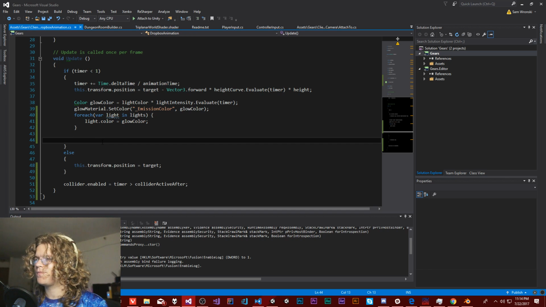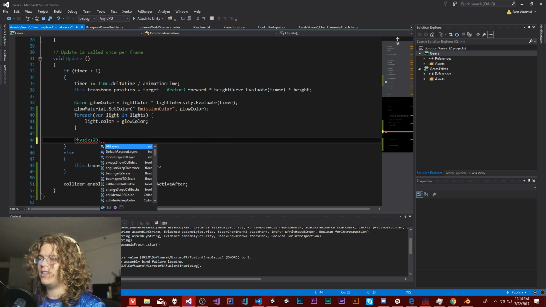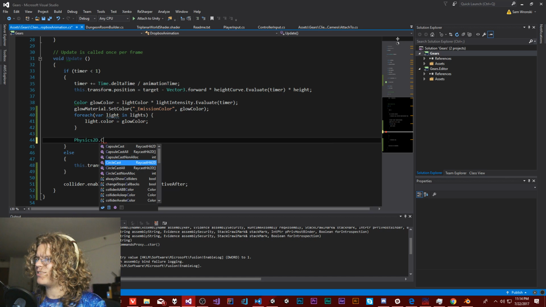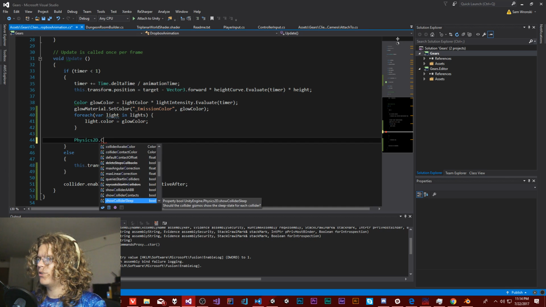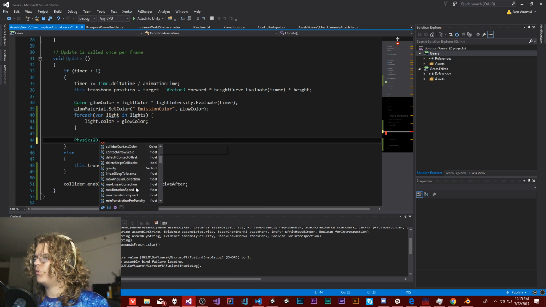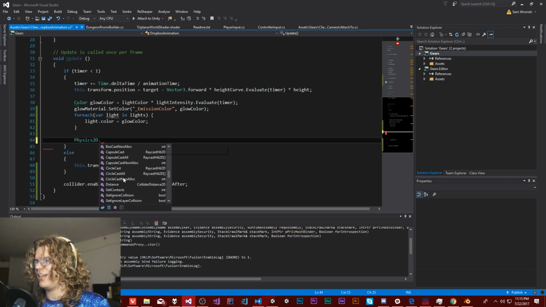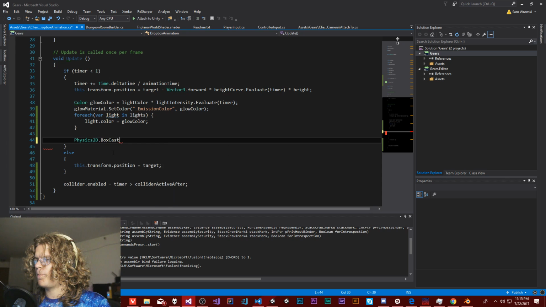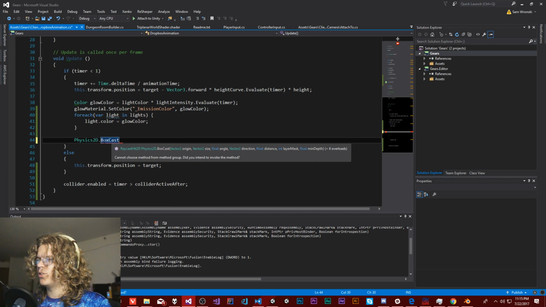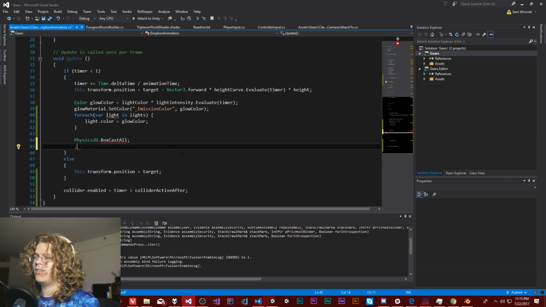So, all right. Been getting distracted. Let's do a Physics2D dot circle cast, cube cast. What's the best way to do this? So what I'm going to do is I'm going to actually physically detect collisions. Box cast. Box cast all.